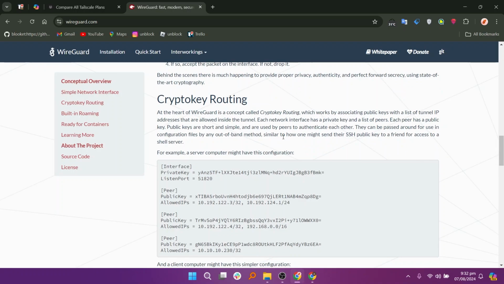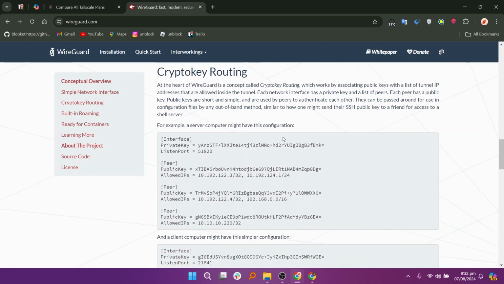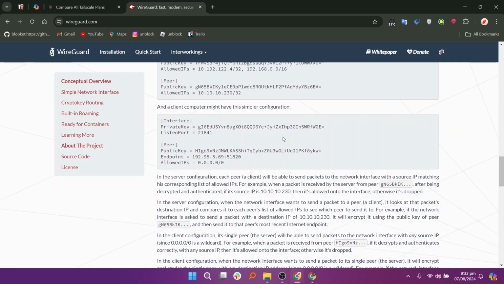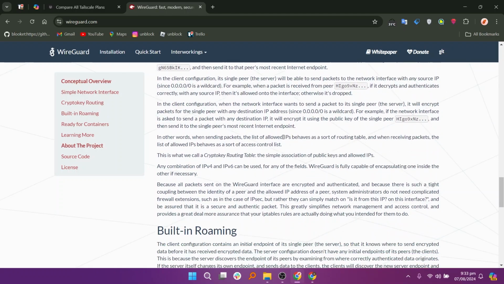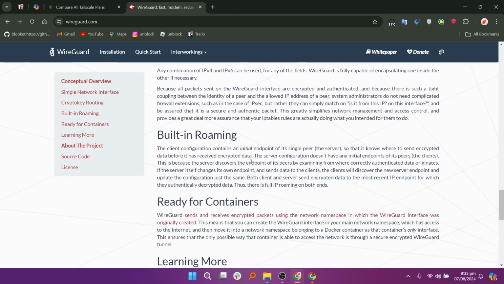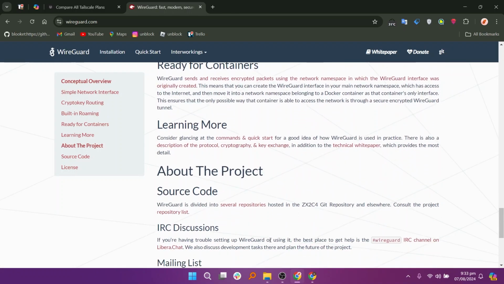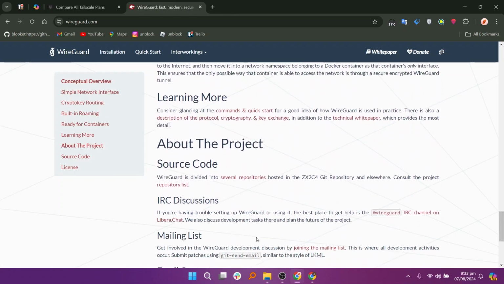Tailscale is ideal for those wanting a straightforward, managed VPN service that simplifies the connection of devices across networks, while WireGuard is best for users looking for a powerful and efficient VPN protocol to build their solutions. The choice depends on your specific needs for privacy, security, and ease of use. So that's a comparison between Tailscale and WireGuard.